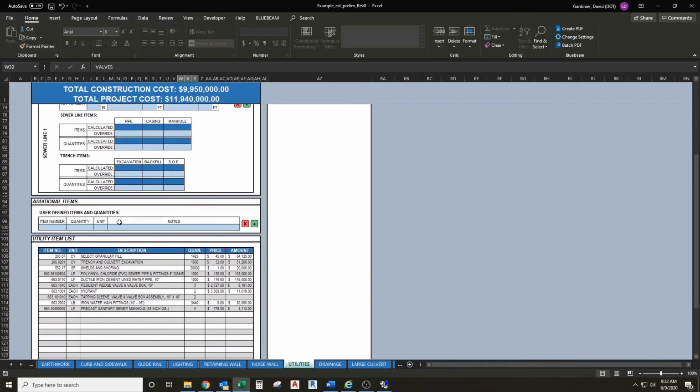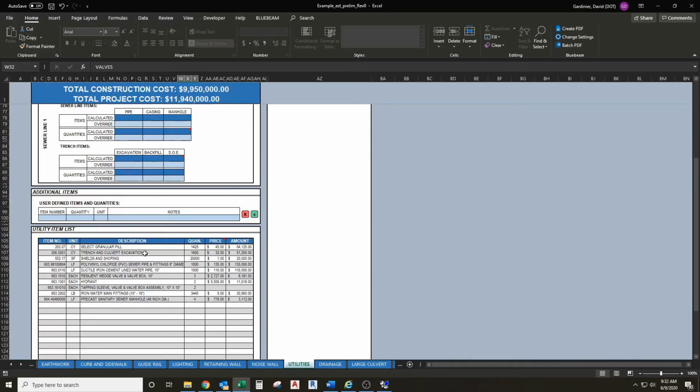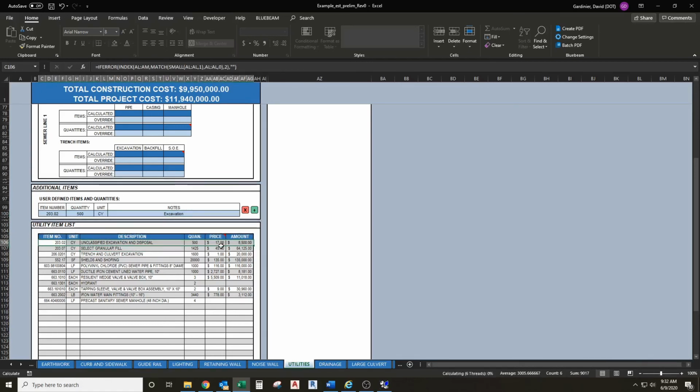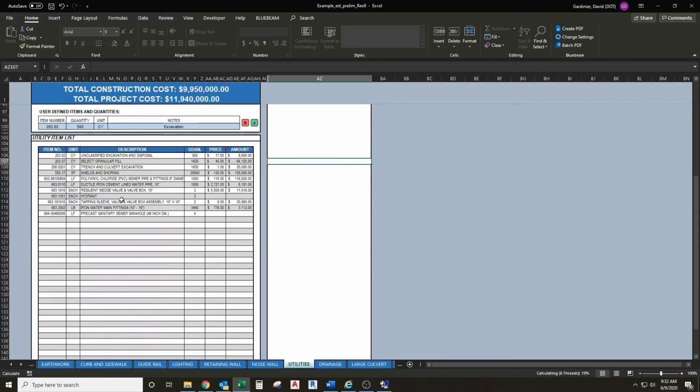Moving on, we have our additional items, user-defined items and quantities. This is another way you could input other utility work outside of water and sewer line. You can put in any item number and a quantity there that you want, and it'll get added to the utility item list below here. Just as an example, I'll add some 20302 here just to show you. It does add it to this item list, pulls a unit price, and adds it to the utility amount. And you can do that with any item number you want.